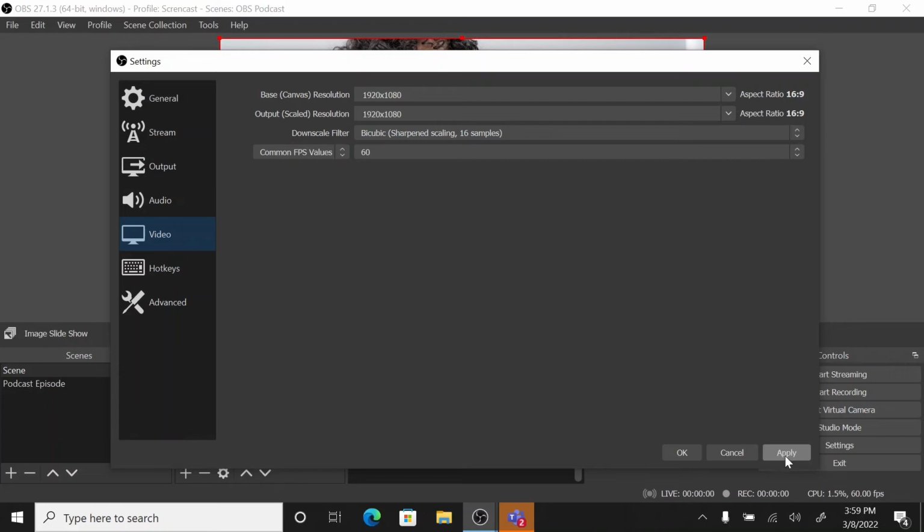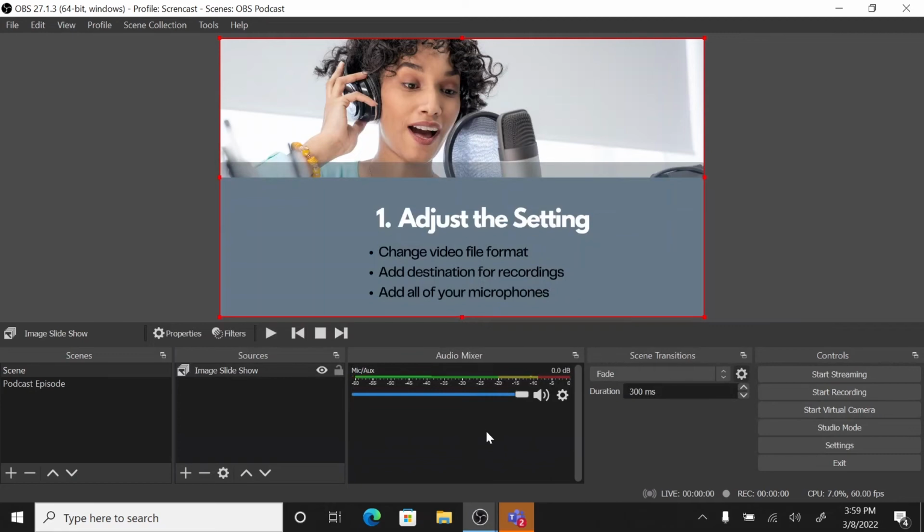Once you've checked that, that's it for settings. Hit apply and OK. Now you can see my audio is there. Let's look at our next step.